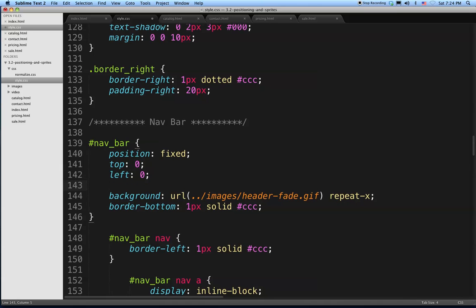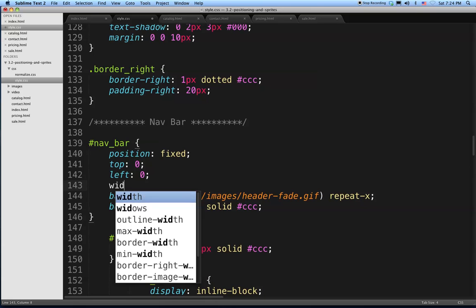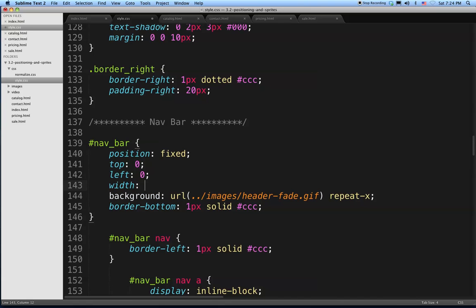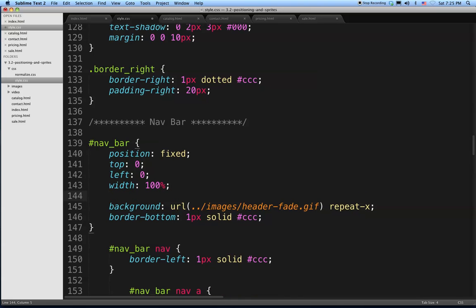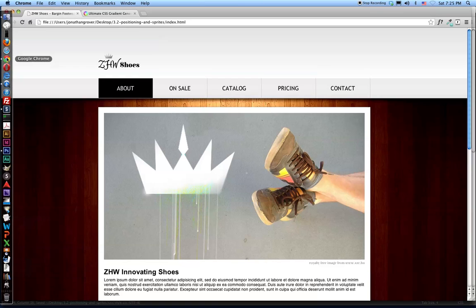Now, since we set this to position fixed, it's going to actually collapse its width, even though no width is specified. So what we really should do is specify a width of 100% for that navigation bar there. And remember, our friend z-index will allow it to be above other things. So if I say z-index 1, it should be on top of everything else. Okay, so let's go ahead and save that and come back to the browser and take a look at this.